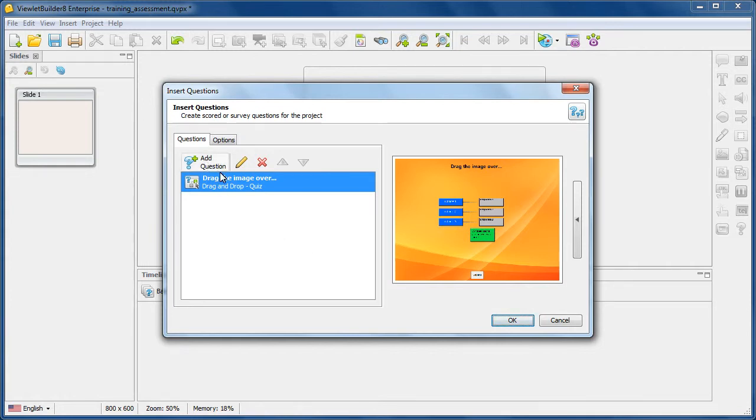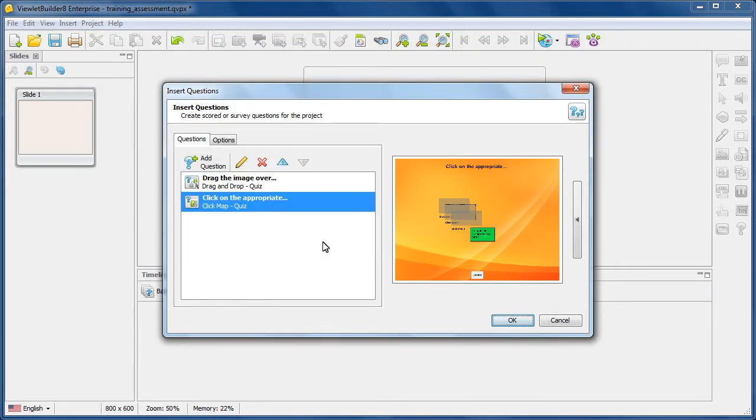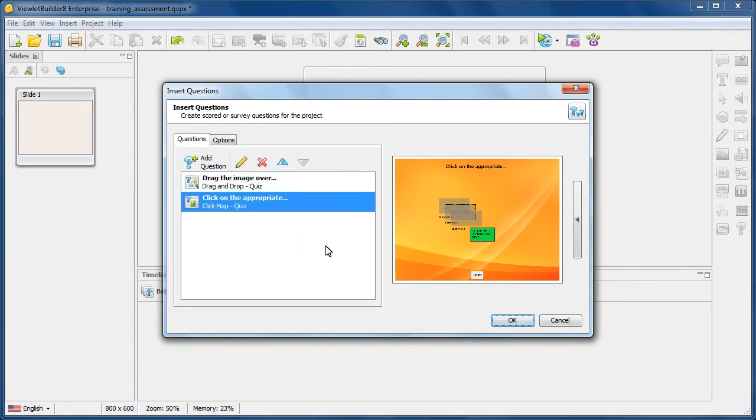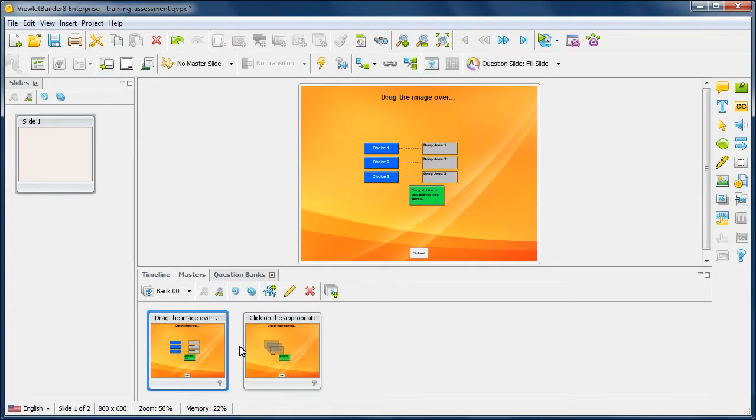So let's go ahead and add one more. So this time we'll add a click map, and we'll say click on the appropriate... Again, scoring mode is already determined by the bank. We'll keep this auto layout template selected and click OK. Once you've added all of your question slides, you can actually go over to the Options tab as you're creating them and change the style sheet applied to them. For now, we'll keep the default selected. But again, once you've created all of your question slides, simply click OK to add them to the selected bank.